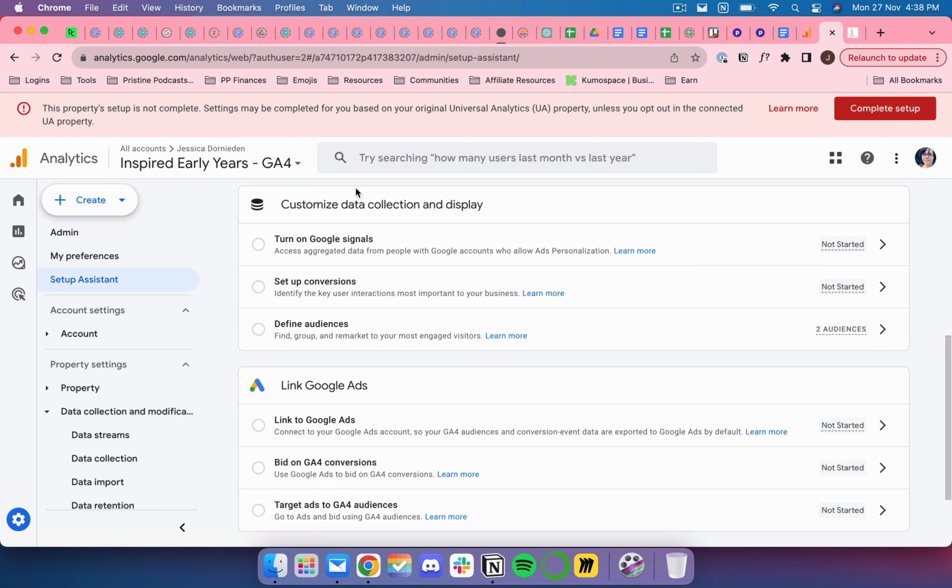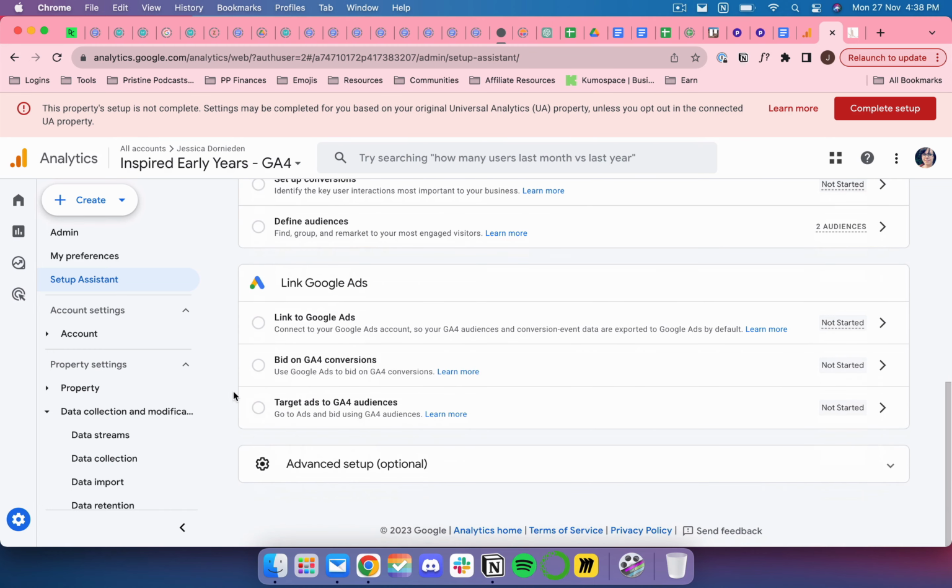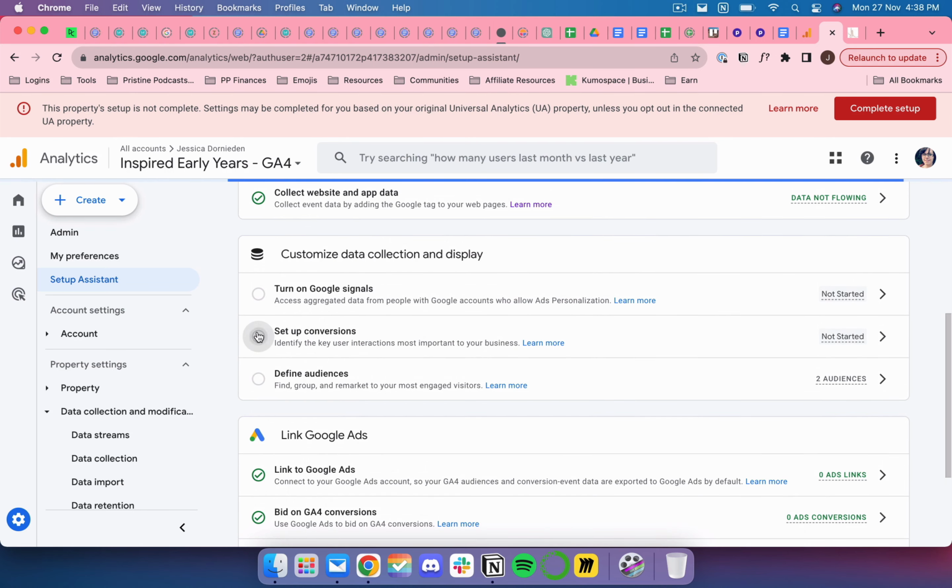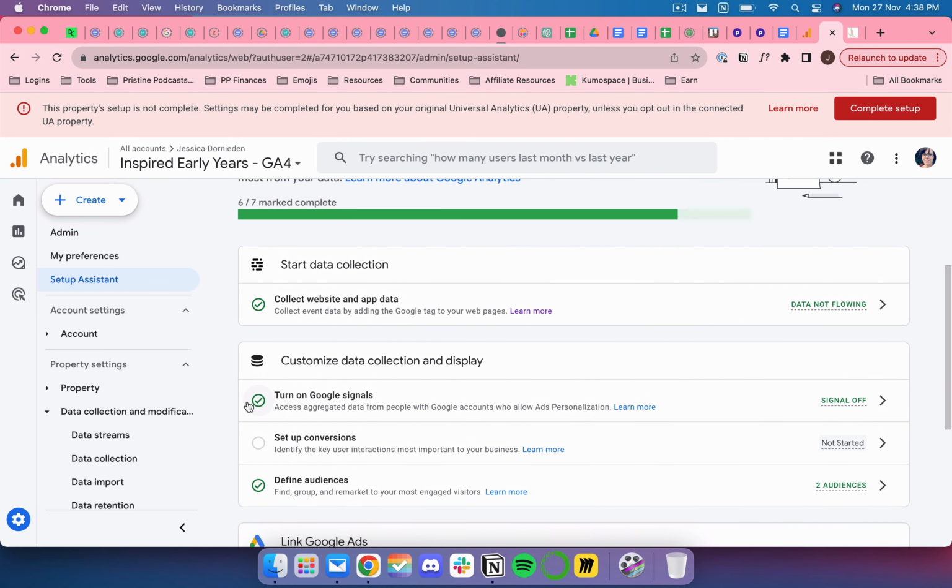Then you can set up Google signals. Again, the majority of you won't need to worry about this. This is to do specifically with app tracking and Google Ads. And then you also have the option to link your Google Ads account. Again, if you're not running Google Ads, then you can just mark these as complete. And if you're going to be using any of this later, then you will just come back to it there and then.